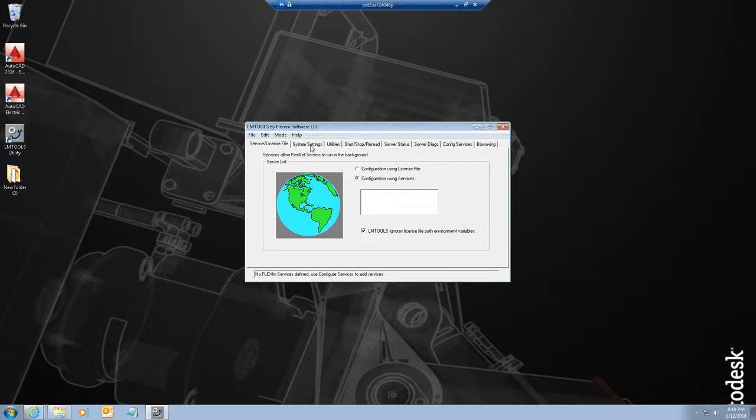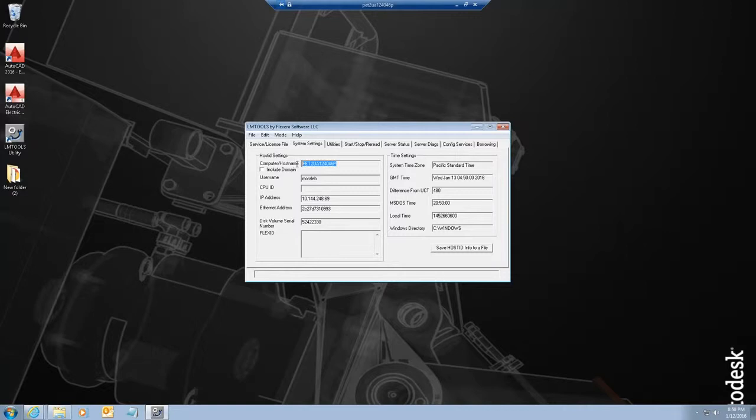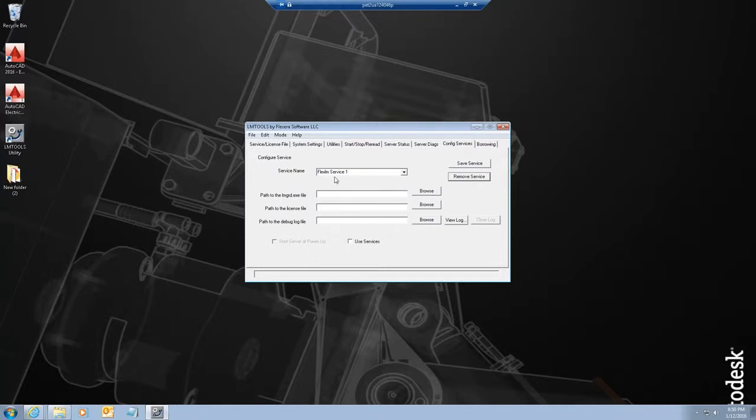If at this point you have not requested your network license file, you can come over here and it gives you the server name and it gives you the MAC address. At that point you can contact us, or you can go to the Register Once website and put this information with your serial number, and you'll be able to generate a network license file. So you come over here and now we'll go to Config Services.